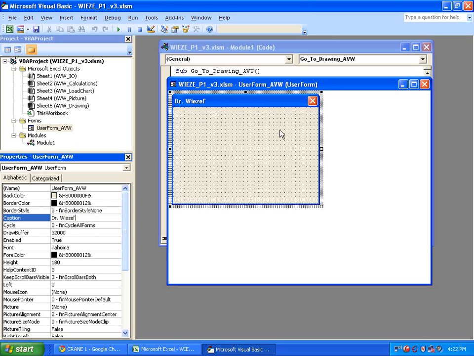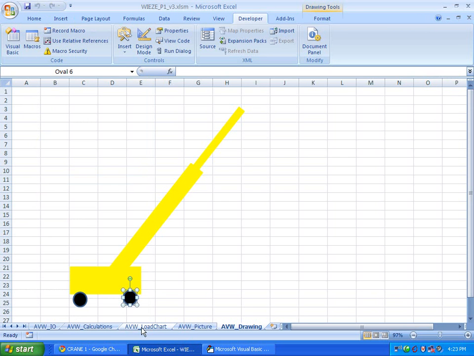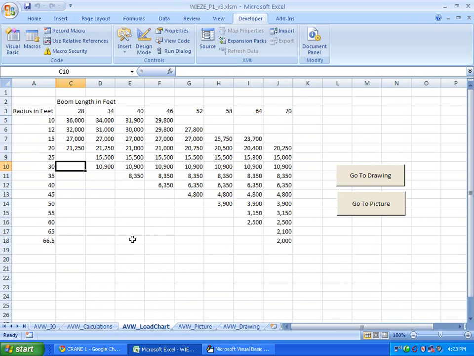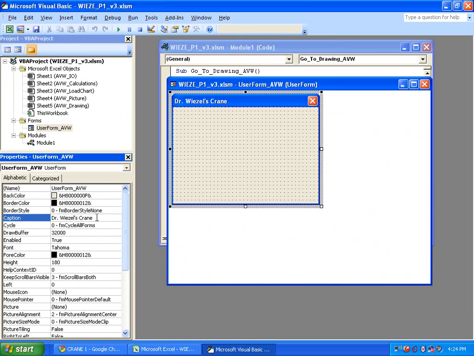This is nothing else but whatever is written there, so I'm going to call it Dr. Vizos Crane. And since I'm working on the crane of the CEO, I can say, rather than crane, I can say Dr. Vizos TD 180 crane, and take out the crane from there.